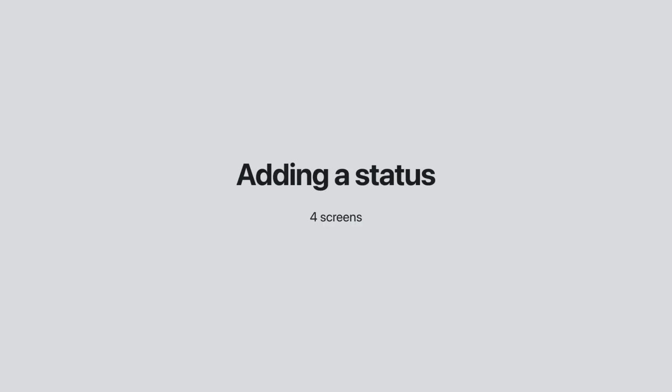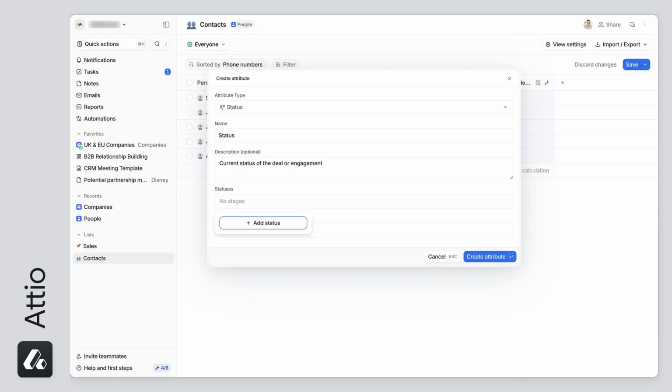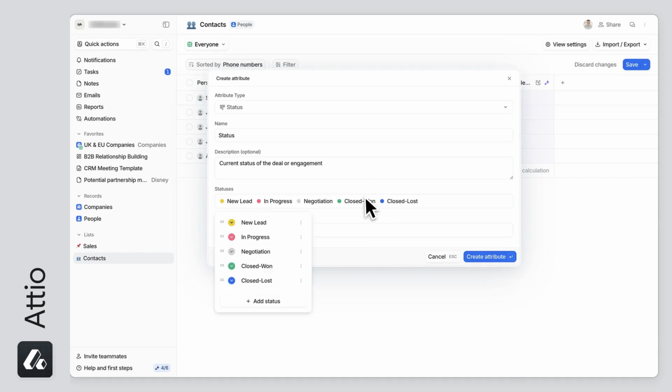Right next, let's check out adding a status. Create a new status attribute. Enter the status name. Set a default value. Choose from available statuses. The next feature we'll cover is removing from list.